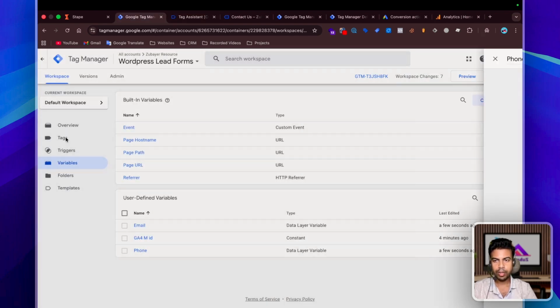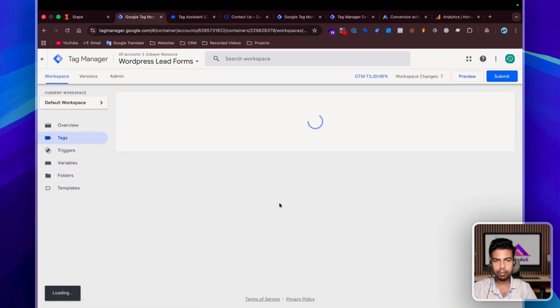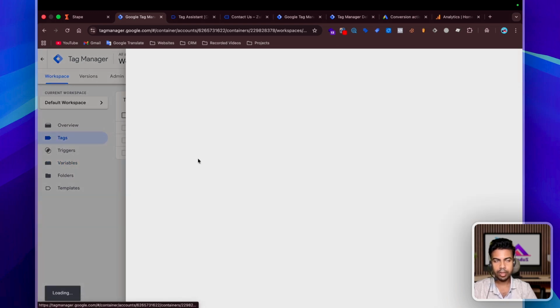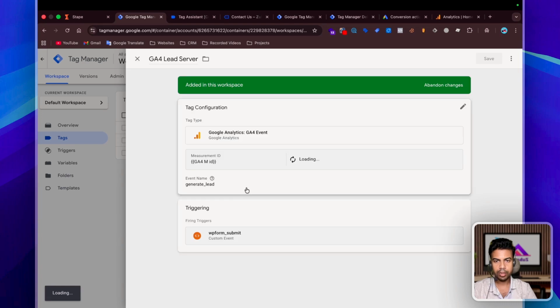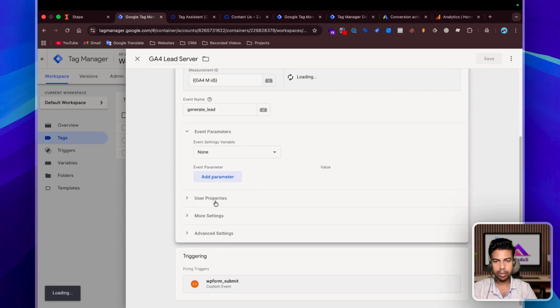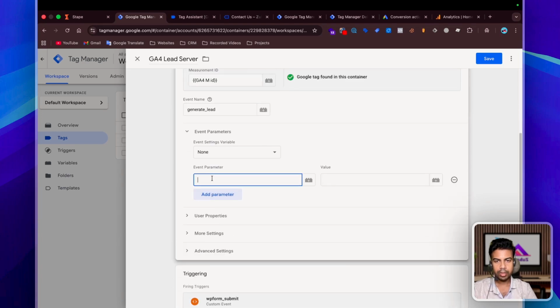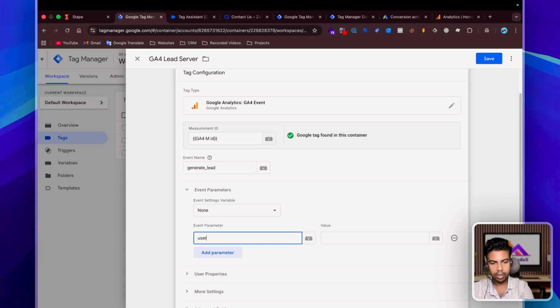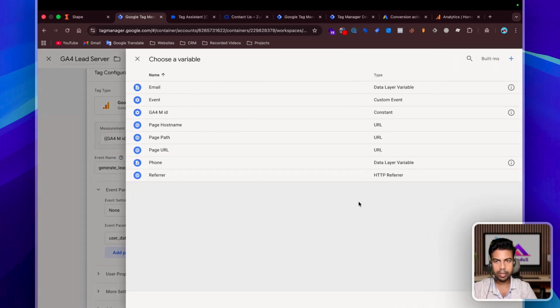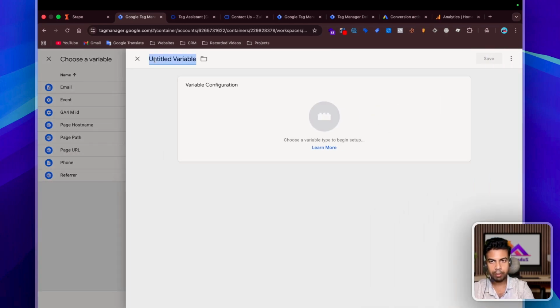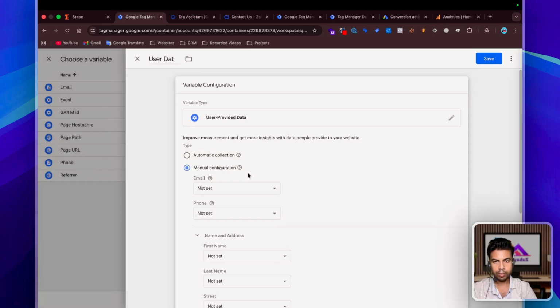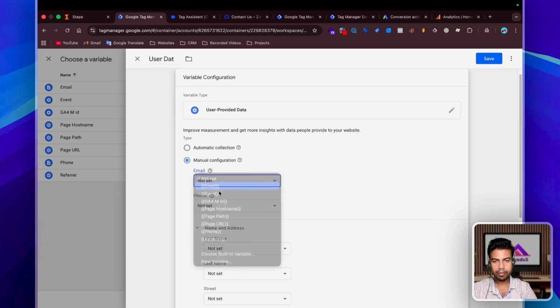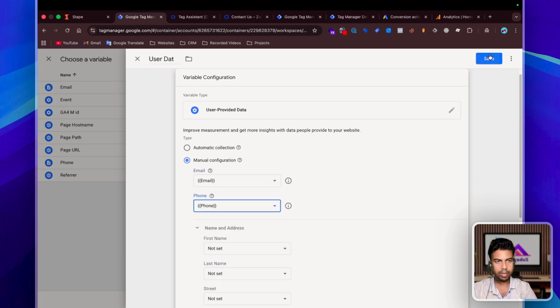Nice. Now we have to link the variable with the tag, so we have to add it to the GA4 lead tag because we want to send the data with the generate_lead event. So in the event property, you can send it as user data. Okay, we can use another variable. So it will be user data. Then we can create a user data variable using the email and phone number. It will be user data, then user provided data using email and phone number. So email and phone number, then save it.